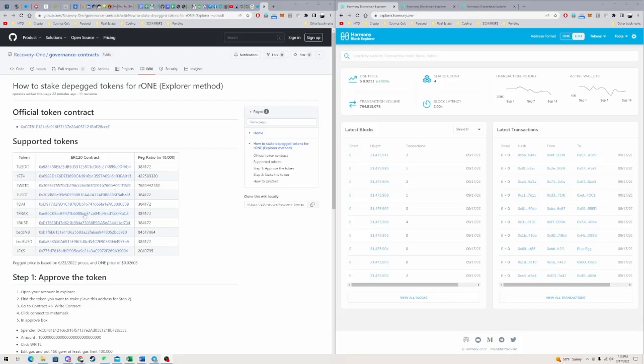We're going to show you the method that involves using the Harmony Block Explorer, but we are working on a front end to make that as simple as exchanging tokens on any DEX. So yeah, we've got instructions posted in the link below, which you can see here on the left. And I'm just going to walk you through this.